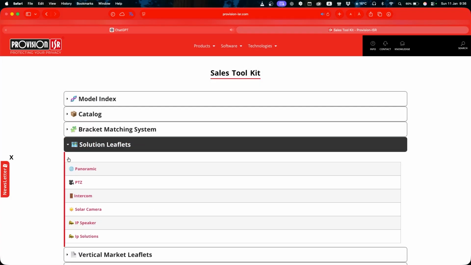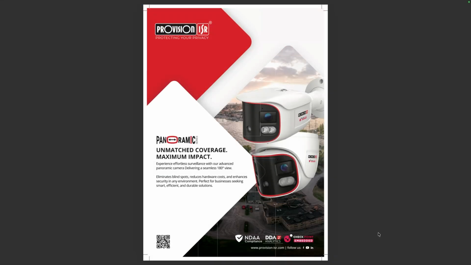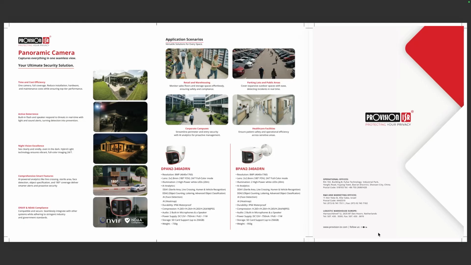Next, let's look at the solutions leaflets. We have a sales leaflet from many of our solutions, and the landing page gives you quick access to all of them. Just click on any listed solution, and the leaflet will open or download instantly. For example, if you select the panoramic solution, you can share it directly with your client, include it in an email, or attach it to a quote, making it fast and easy to provide professional, ready-to-use information.